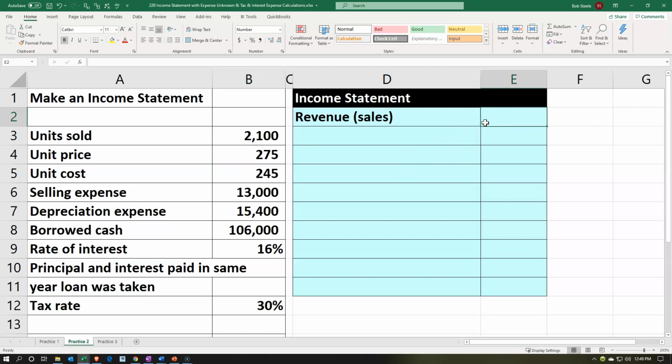Therefore, I'm going to do a calculation here, which will be equal to, we're going to scroll over to that 2,100 times, then we're going to pick up the 275 units. So B3 times B4 is going to be our sales of 577.5.